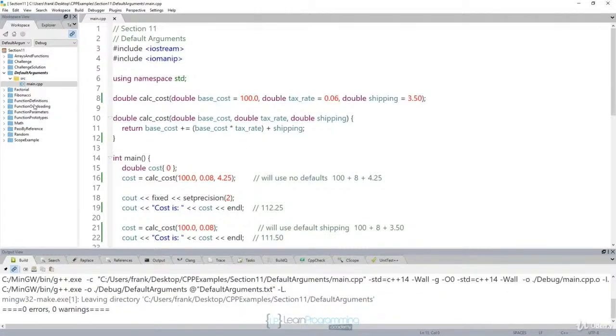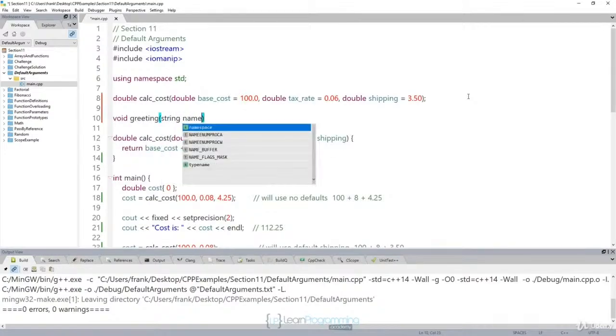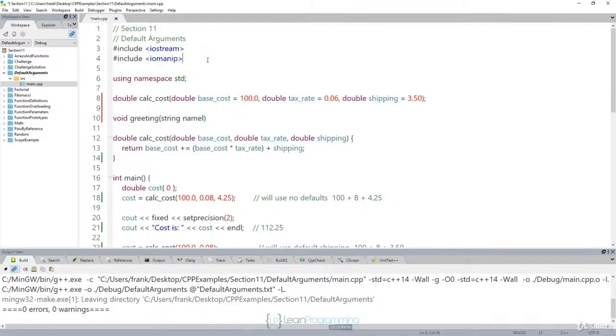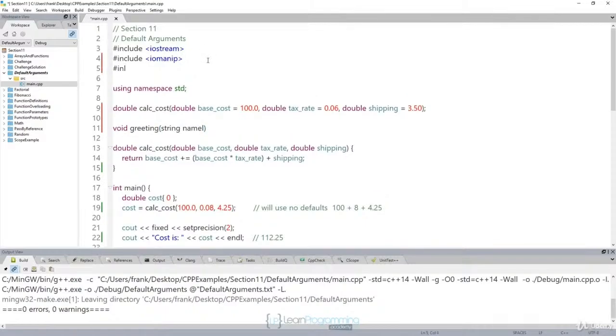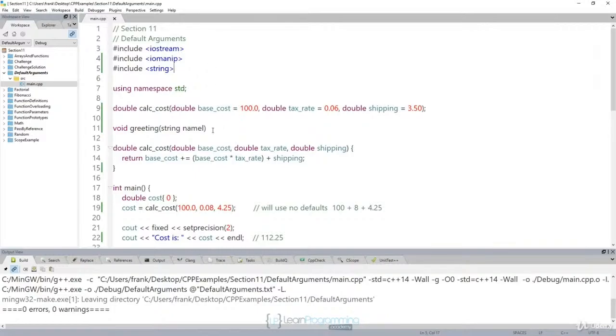So let's add another default type function to this application. How about a greeting function? So let's do something like this. Let's create a function prototype here for a function called greeting that expects a string, which is someone's name. Now let me include string because I need the library. So that's a string name. Perfect. So that would be Frank Metropolis, Joe Miller, whatever you want.